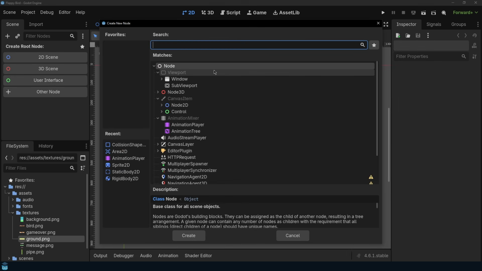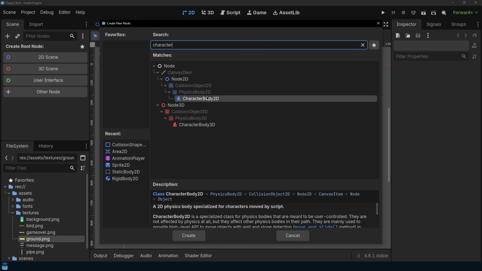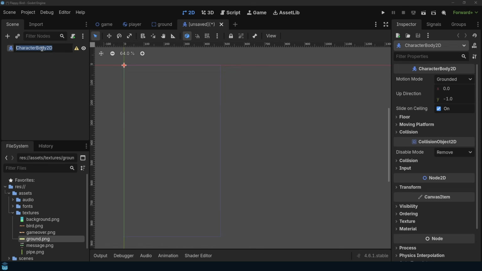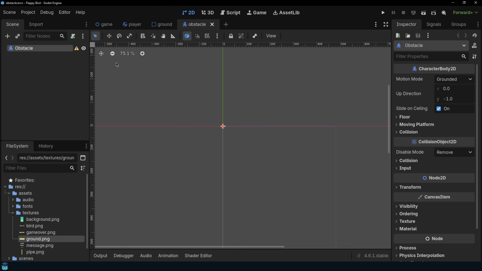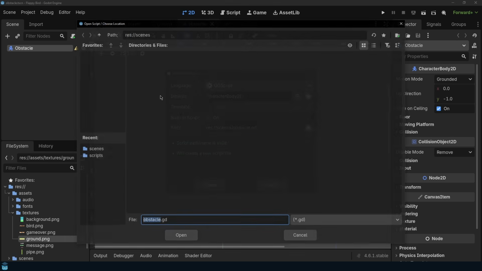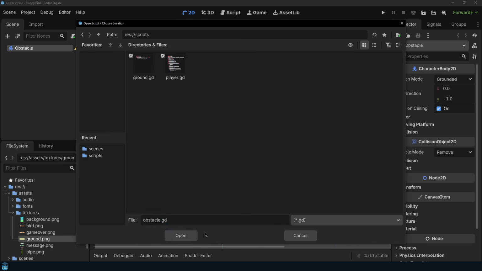At the root, like I said, we're going to have a CharacterBody2D, which is a physics body that we can move using our script. Unlike the player, the obstacle doesn't really need to have any physics capabilities using the physics system. We simply want it to constantly move to the left, and to make something like that happen, CharacterBody2D is a good option. We're going to name this Obstacle, save it into the scenes folder. Let's also create a script for this inside of the scripts folder, just like that.